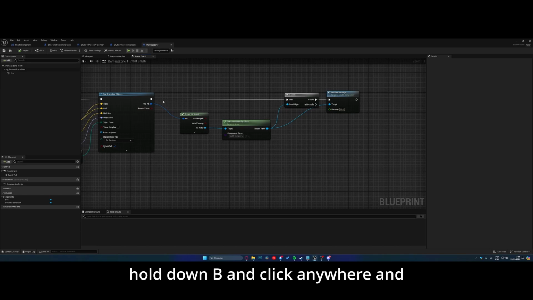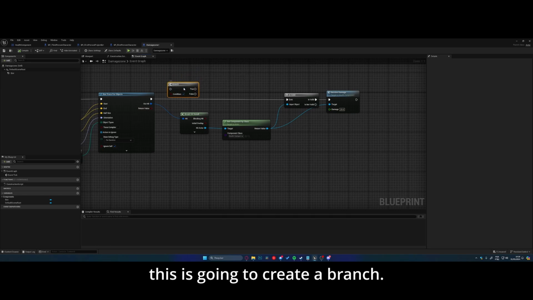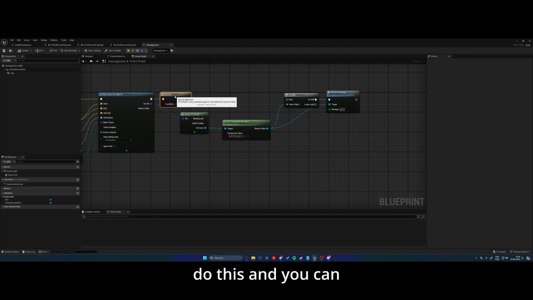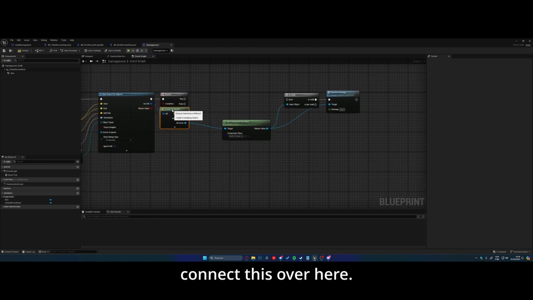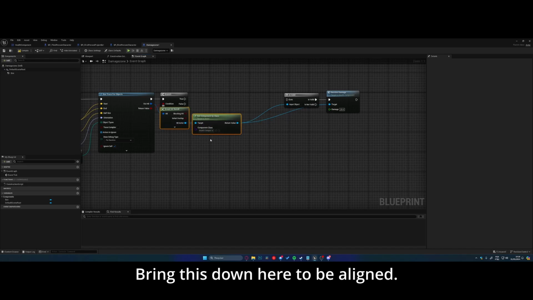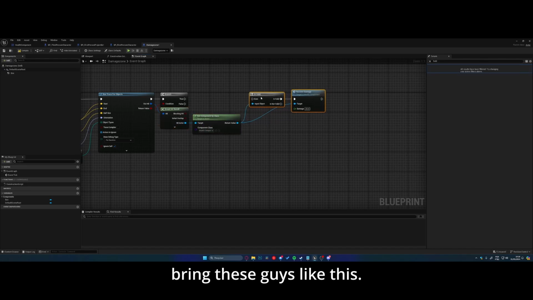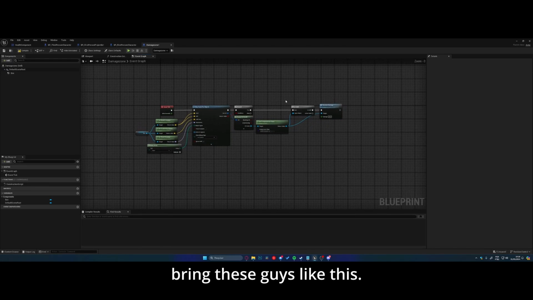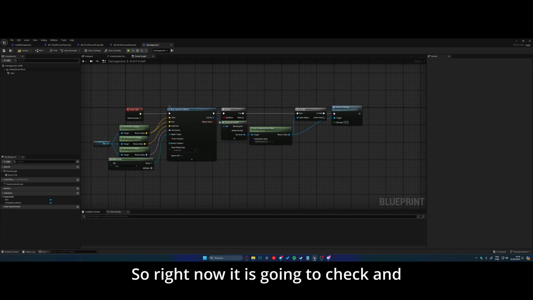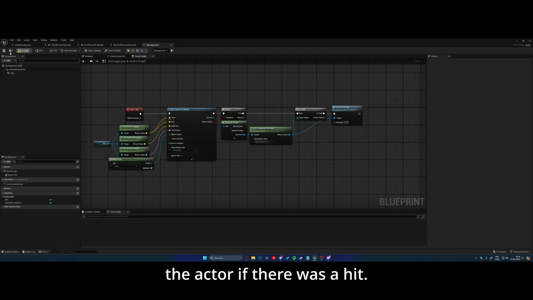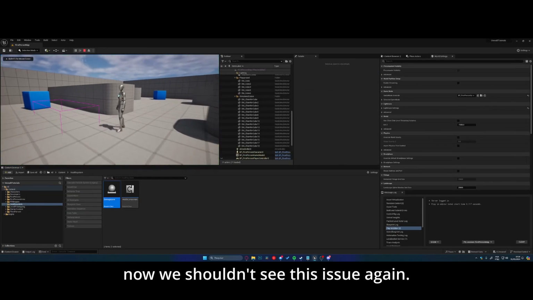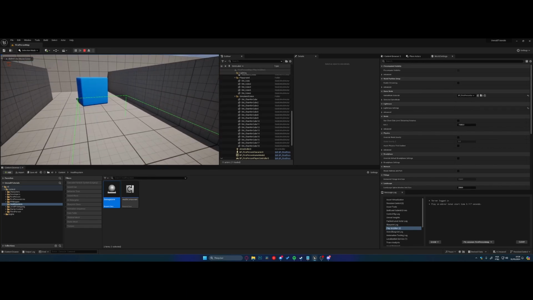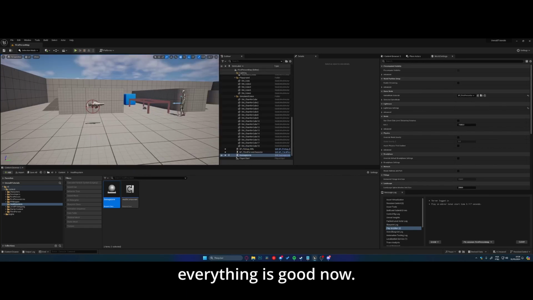So just hold down B and click anywhere, and this is going to create a branch. So you can just do this, and you can connect this over here. Bring this down here to be aligned. Align these guys, and then bring these guys like this. So right now it is going to check and only get the component of the actor if there was a hit. So if we hit compile and save, now we shouldn't see this issue again. So yep, everything is good now.